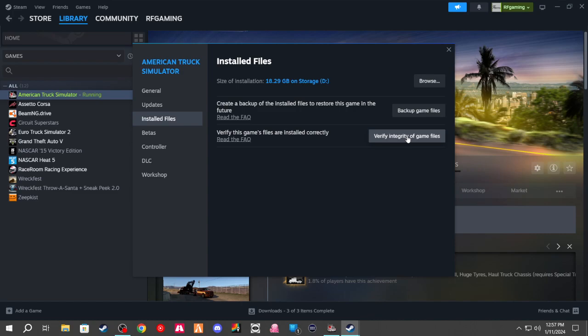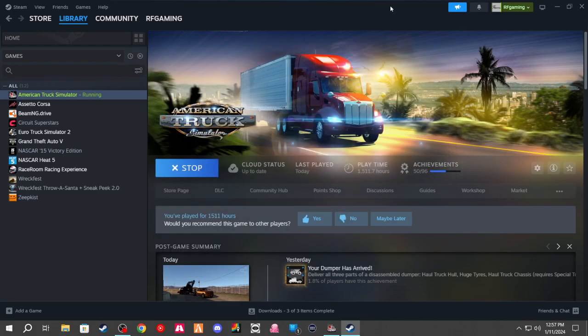It's going to go through a whole thing of verifying your files, and it'll tell you a certain number of files were unable to be validated and will be reacquired. You'll be able to click out of this window and let Steam do what Steam's going to do. It'll download, reacquire your files, re-verify everything, and you should be good to go. And that's it. That'll solve 90% of your game crashes.